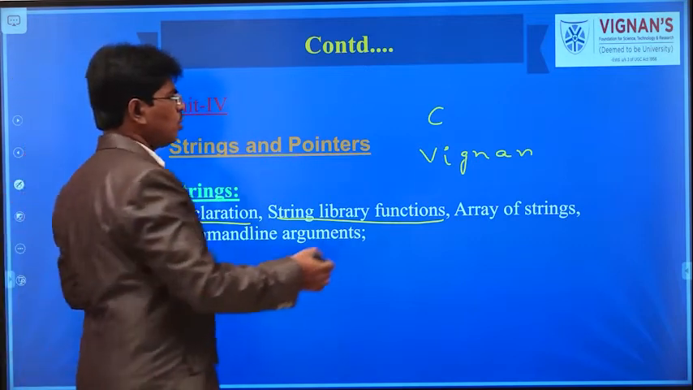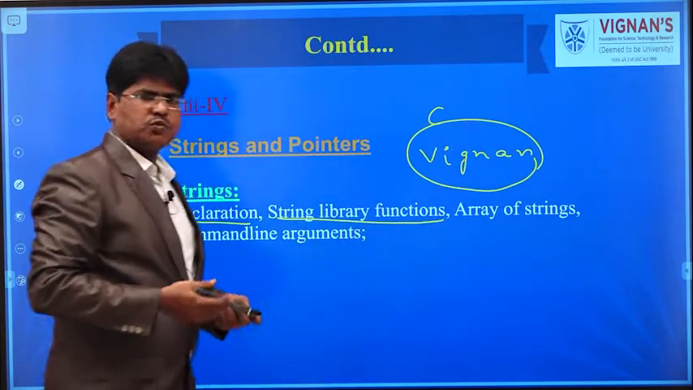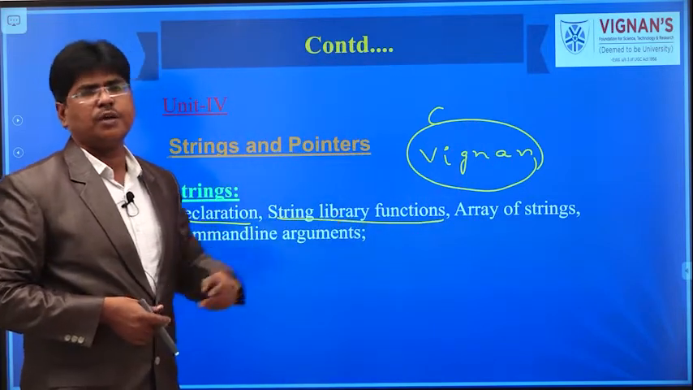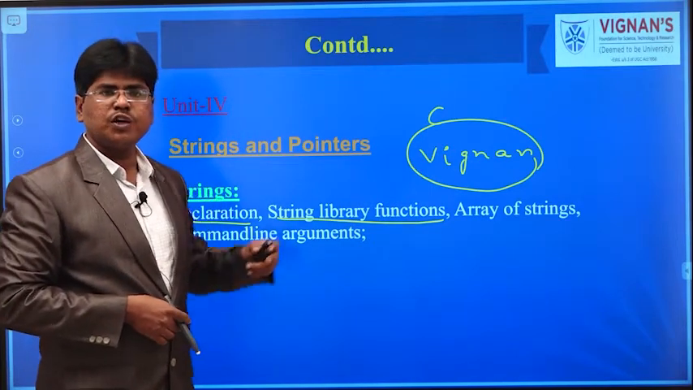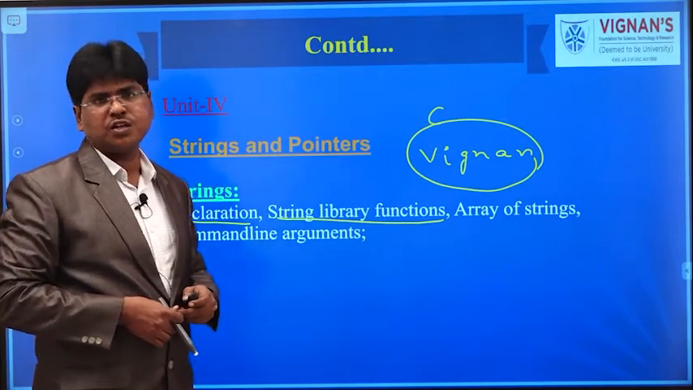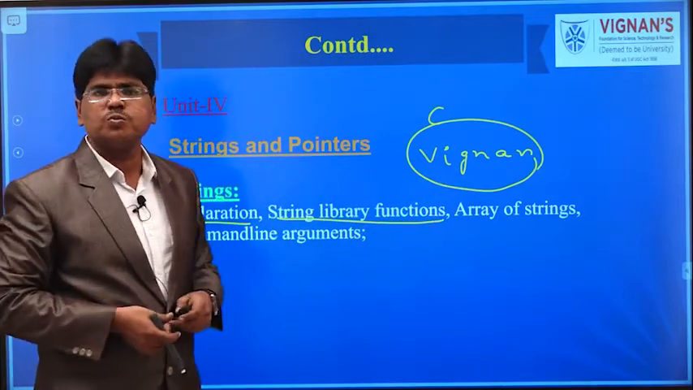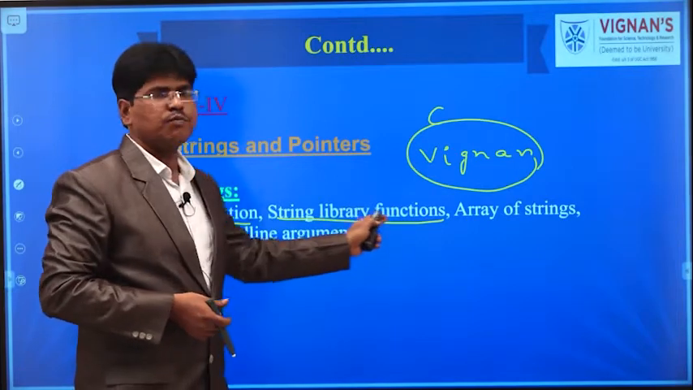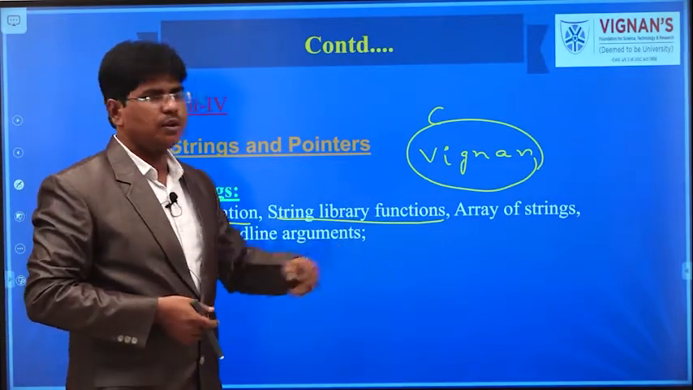So for example, I want to reverse this particular string. Is it possible? Yes, there are different library functions, different string operations. By using one of those operations, we can reverse the string. For example, I want to convert small letters into capital letters. Is it possible? Yes, there is a function for that also. Those types of functions we will cover in this concept, string library functions.